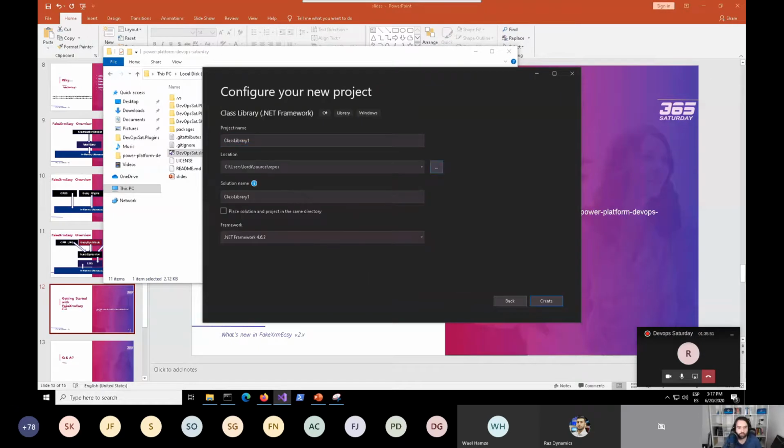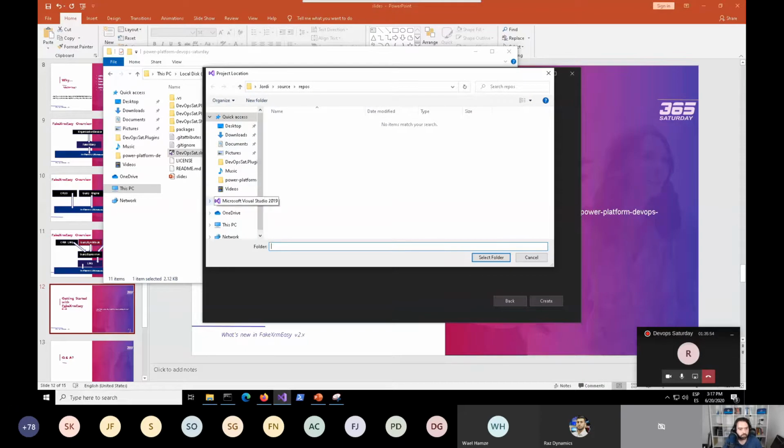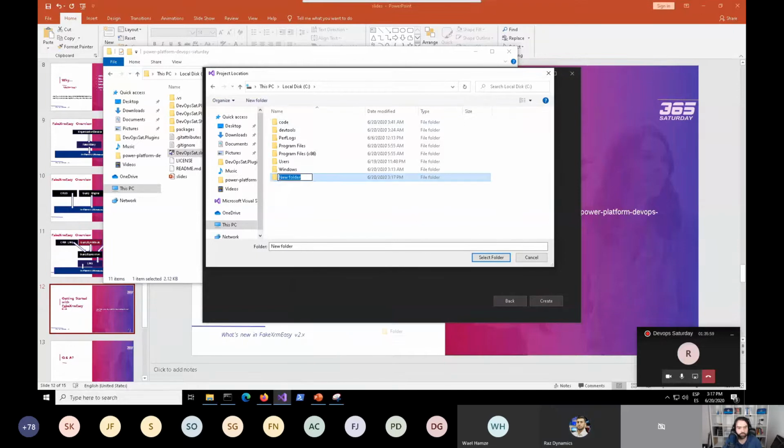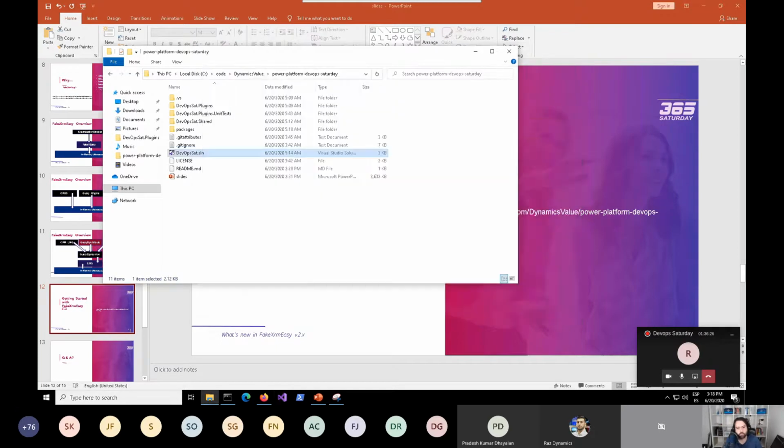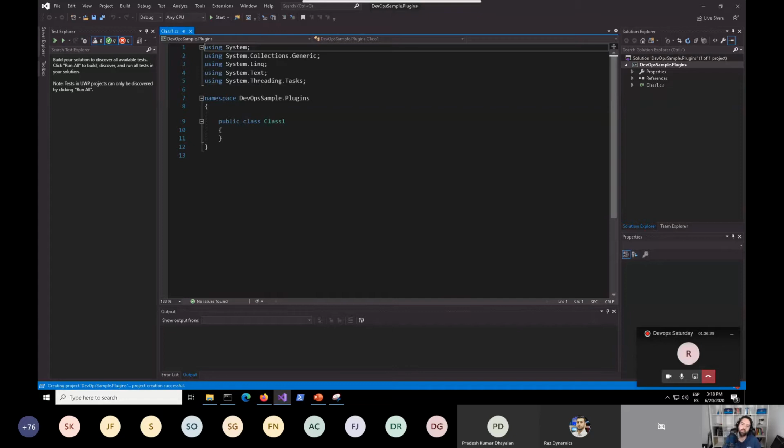Yeah, and let me store it somewhere on this PC. Let's create a new folder, test. And this will be the DevOps sample solution. Yeah, DevOps plugins, because we're creating a plugins project. So if I create this now, we got this very simple class library, because in the end, all the plugins are really class libraries.